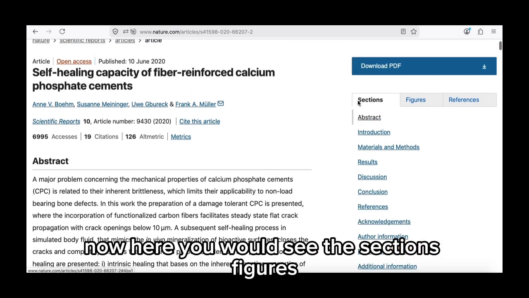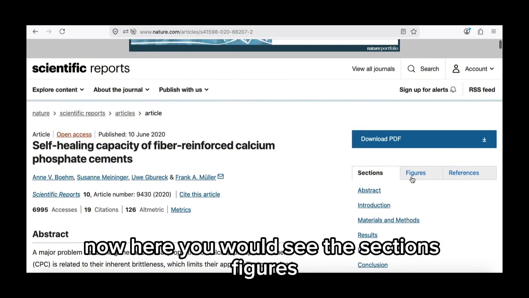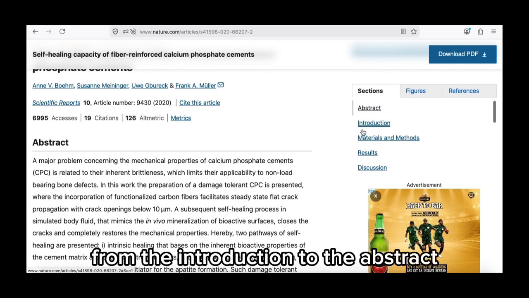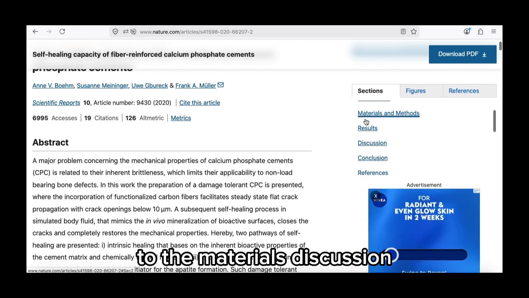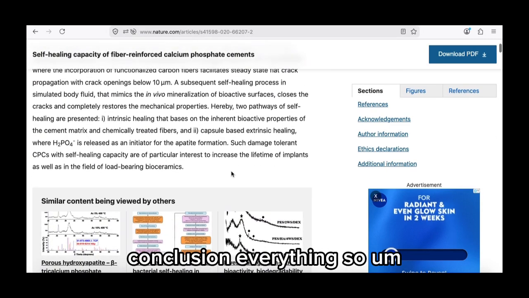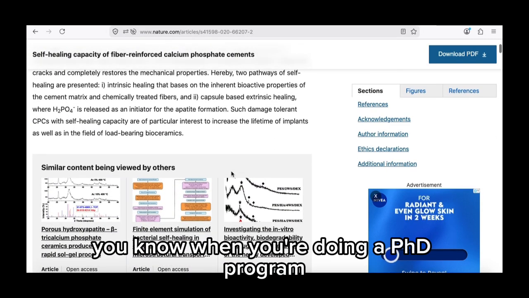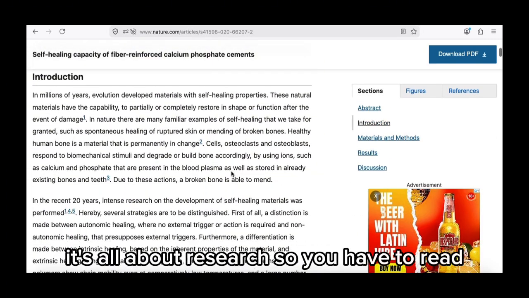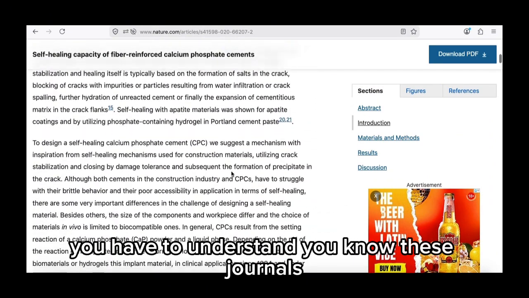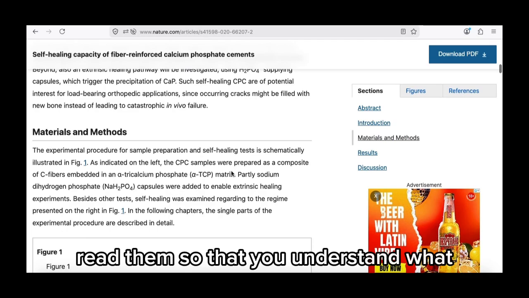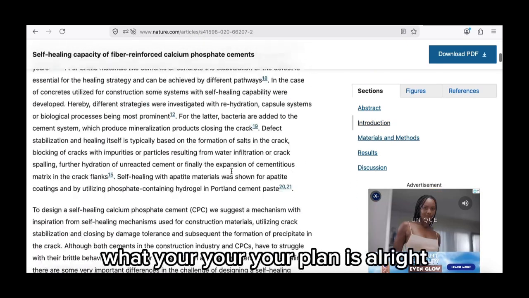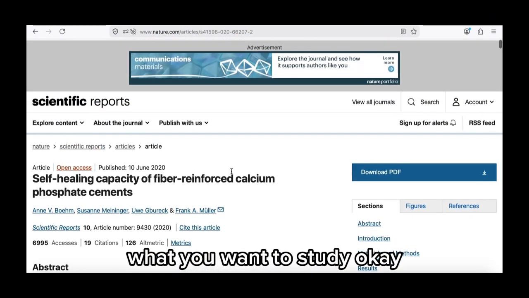Okay, now here you would see the sections, figures, references. Everything about this journal is here, from the introduction to the abstract to the materials, discussion, conclusion, everything. So when you're doing a PhD program, it's all about research. So you have to read and understand these journals, so that you understand if it's related to what your plan is, what you want to study.